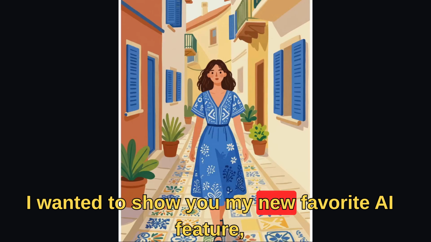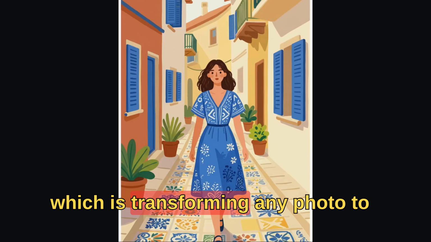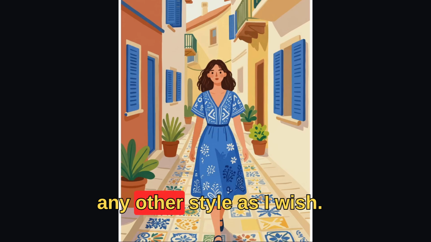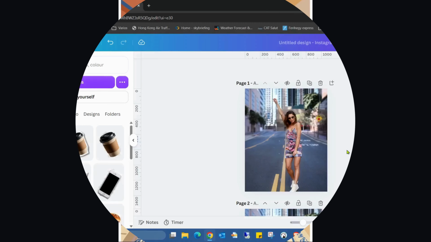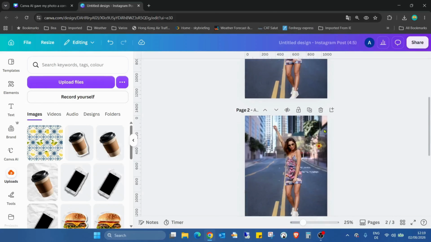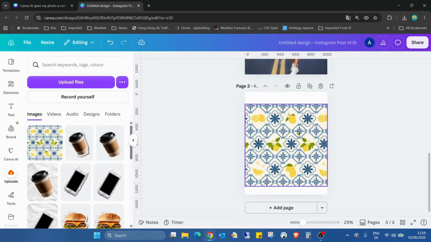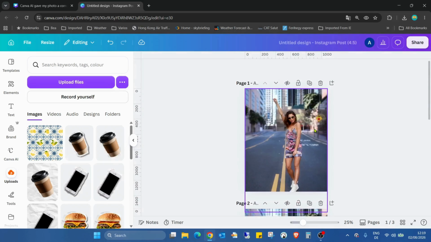I would like to show you my new favorite AI feature, which is transforming any photo to any other style as I wish. Here I insert the same photo. I just added the duplicate for reference and adding a motif that I would like to use as a reference.